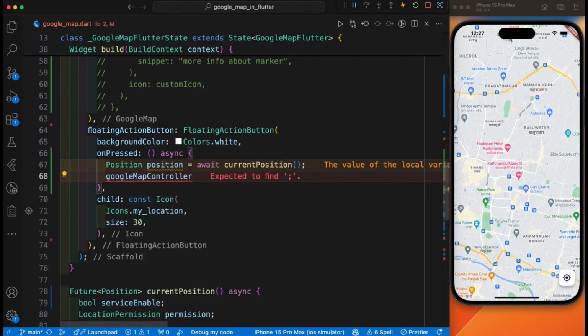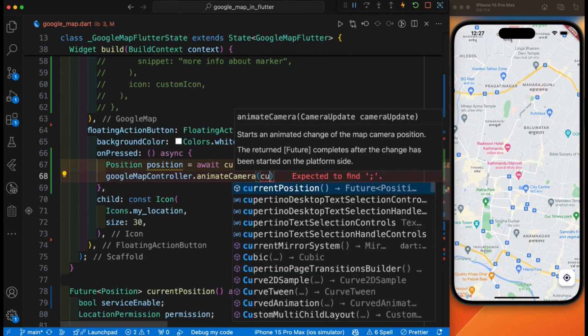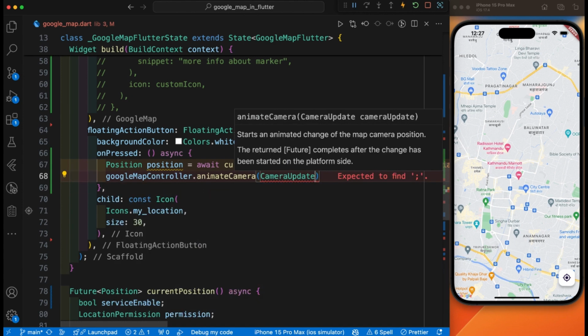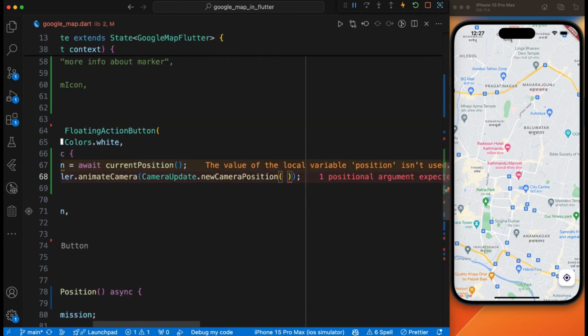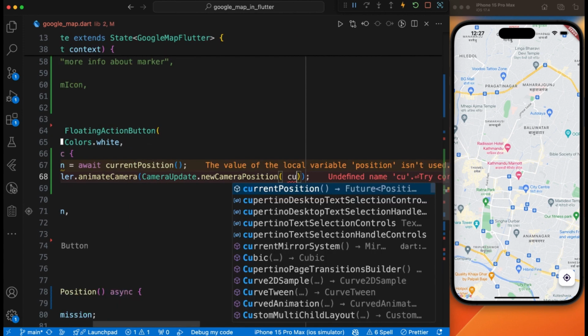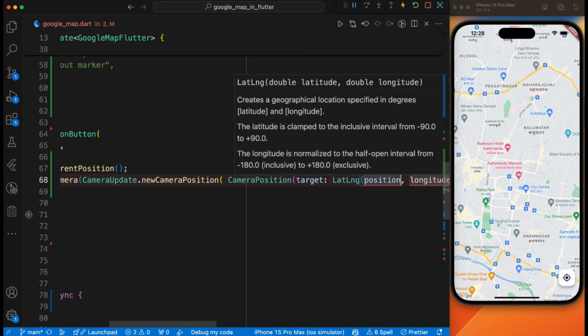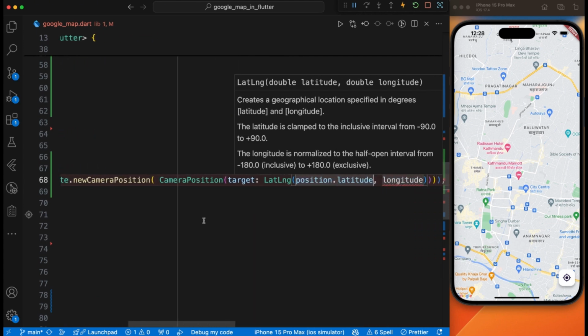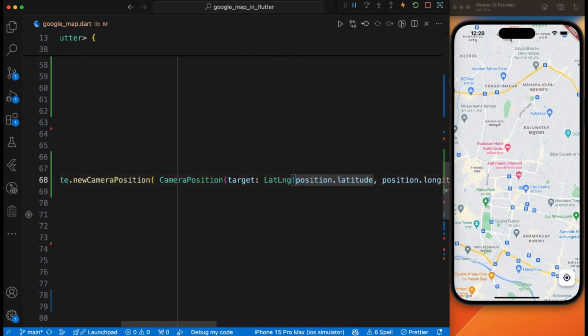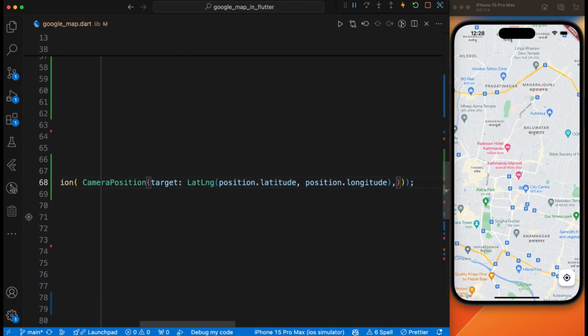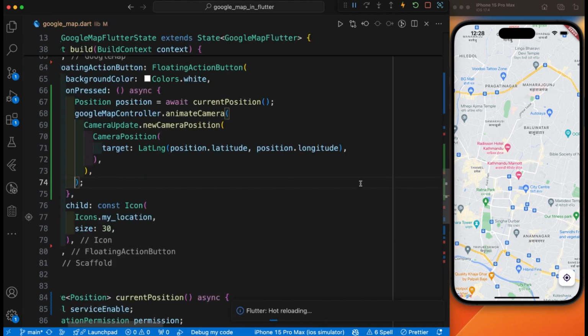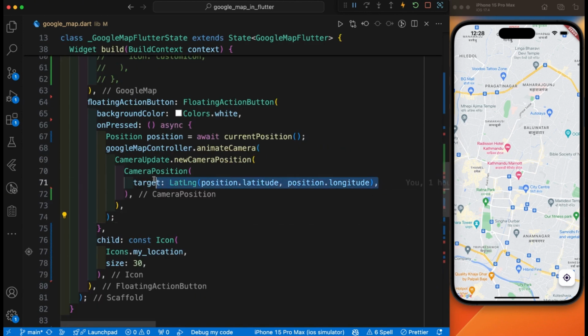For this, GoogleMapController.animateCamera. Here is the CameraUpdate.newCameraPosition. Inside the newCameraPosition, here is the CameraPosition. In this target, we provide position.latitude and position.longitude. The new user location comes from its live location. If the user clicks on the my location button, the new latitude and longitude come from its new location.